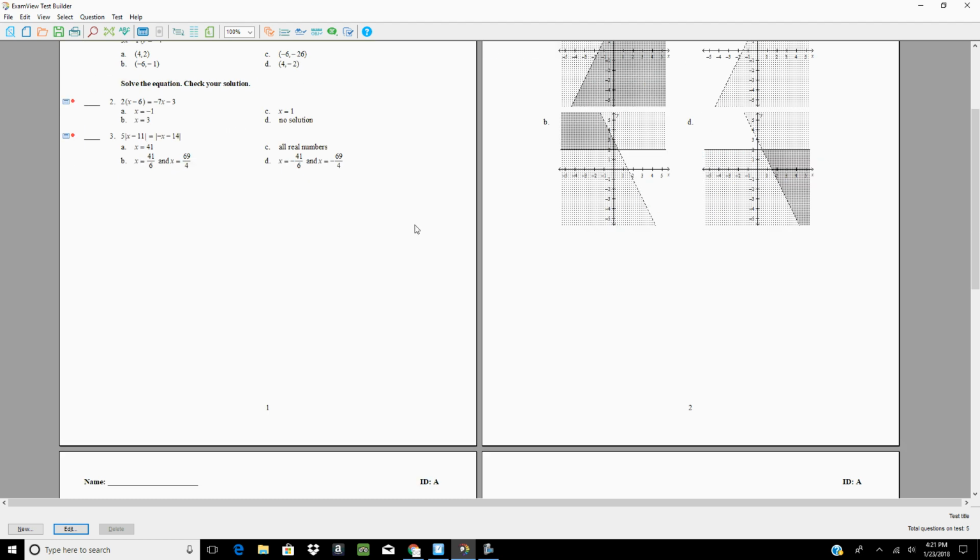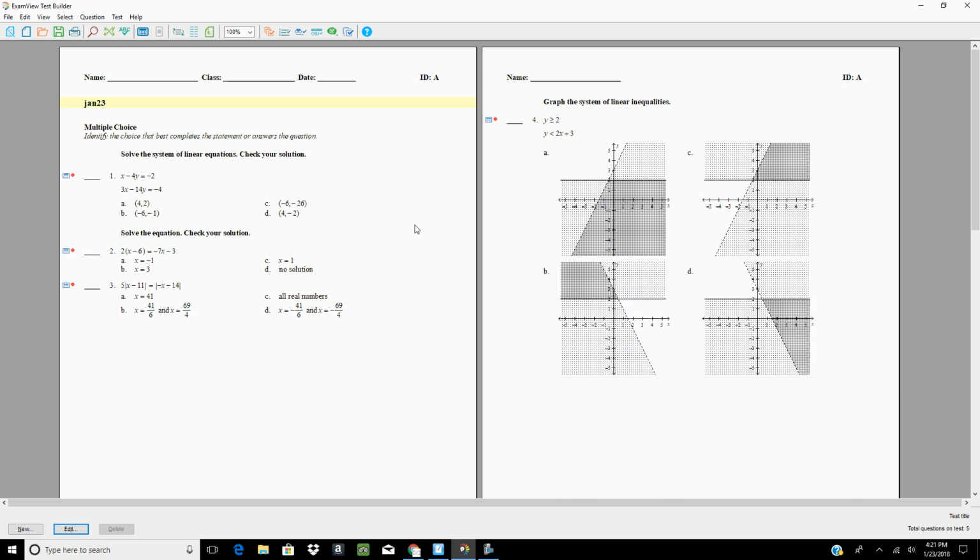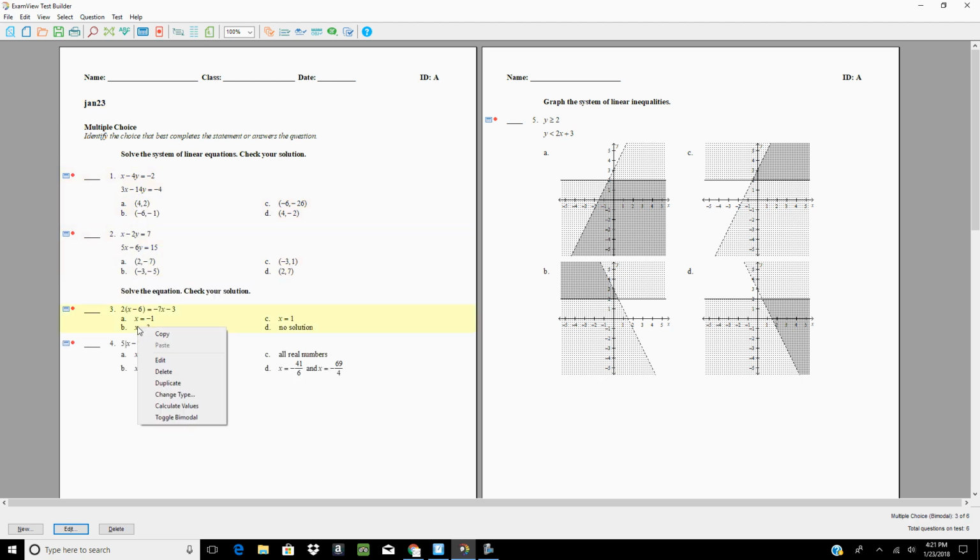So here I've got 5 questions, and I really like all 5 of these questions. But let's say I want to create more of the same type. What I do is I just right-click, duplicate.